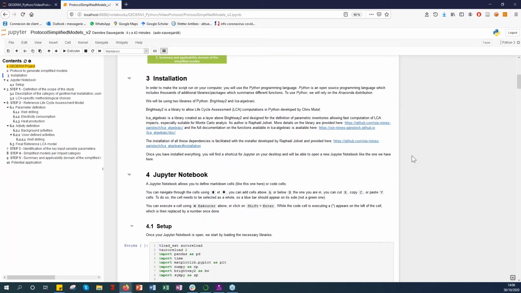So I already mentioned that this work relies on the Python programming language, which is an open source language which includes thousands of different additional libraries. And in this presentation, we will use the Anaconda distribution and 2 different libraries, Brightway 2 and LCA algebraic. Brightway 2 has been developed to do lifecycle assessment computation in Python, and it was developed by Chris Mittel. And LCA algebraic is a library that was created above Brightway, so it relies on Brightway, and it's designed for the definition of parametric inventories to allow a fast computation of lifecycle impact.